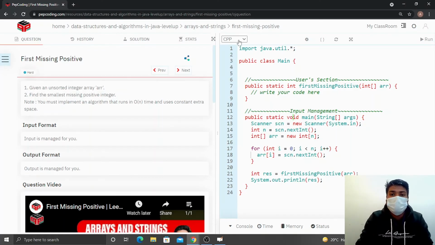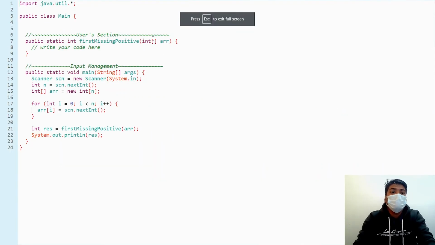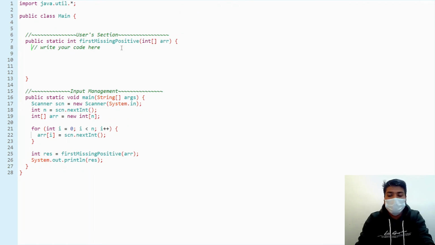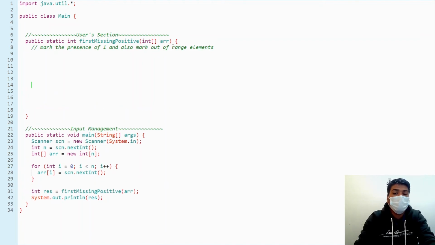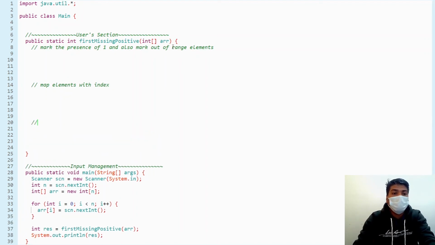We were coding in Java, so let us write the code. First of all, let us write the steps that we need to follow. Step one is to mark the presence of 1, and also mark out of range elements. In the second step, map elements with index. After this, after mapping, find the missing element. These are the three steps.